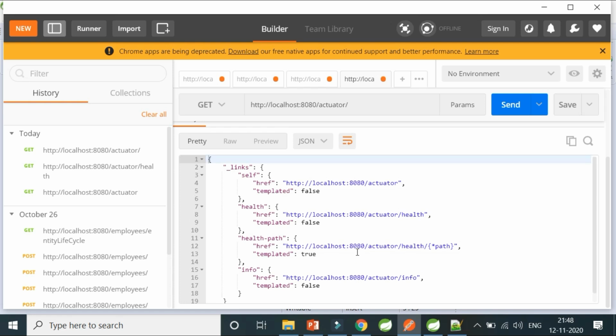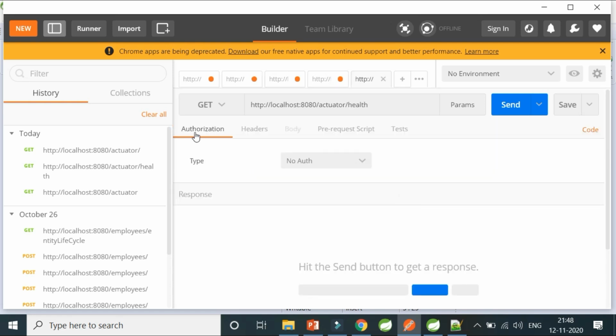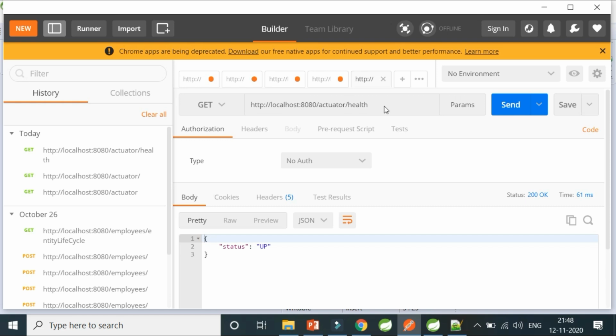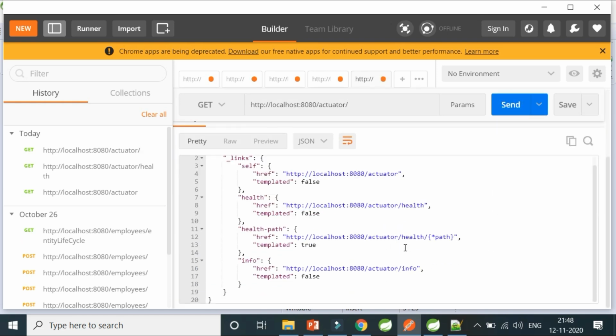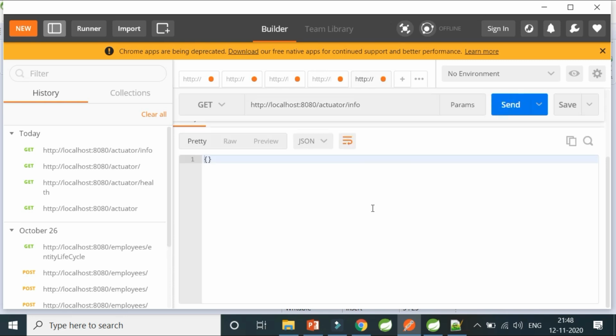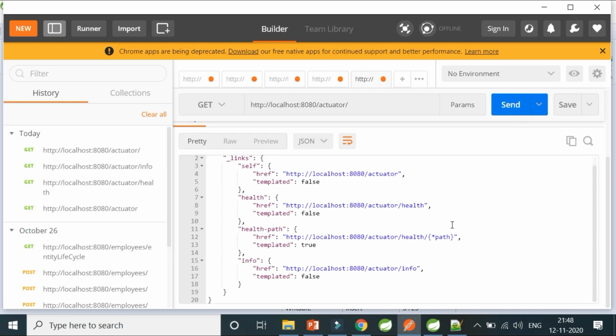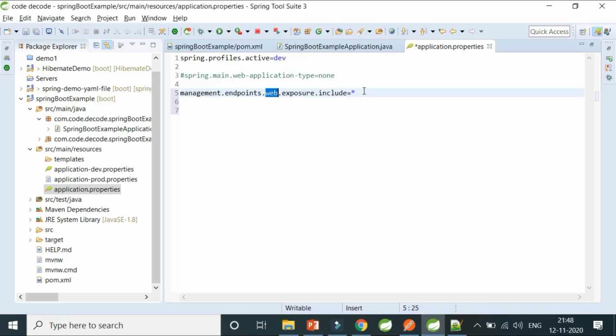So you can see only three things are exposed: health with a particular path, and info is also exposed. So I'll show you how info looks. It's currently empty because I haven't implemented any information here yet. So these three are not that beneficial for me when it goes to production. I want to know what beans are included, what all environments are created. So what I will do, I'll just expose this through my application.